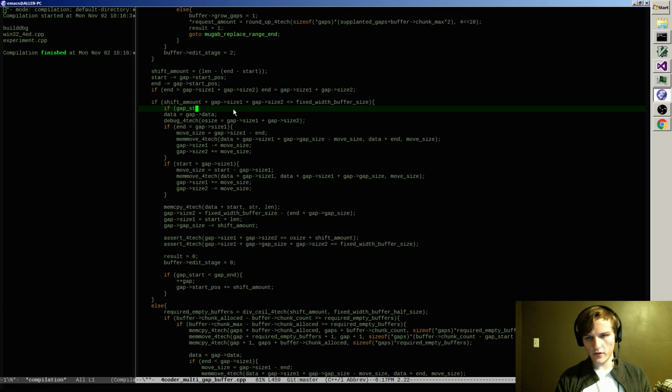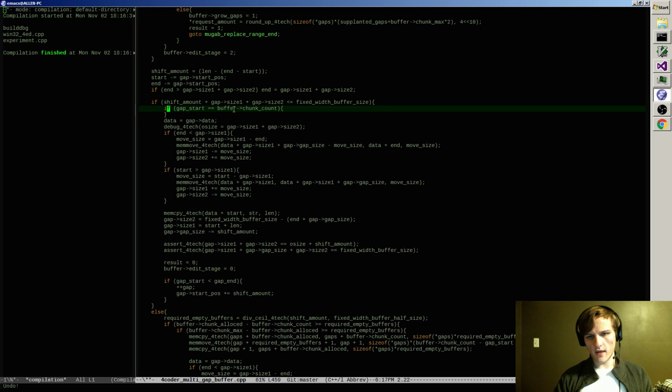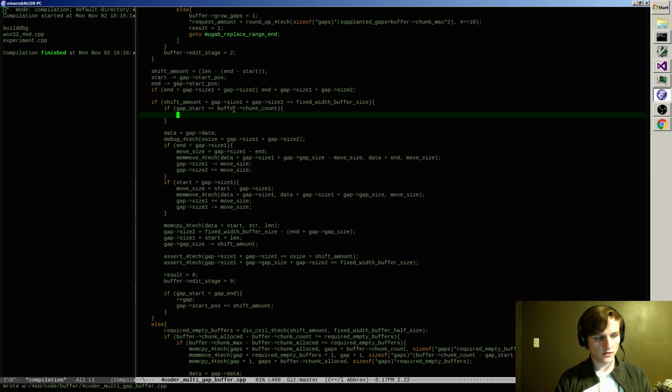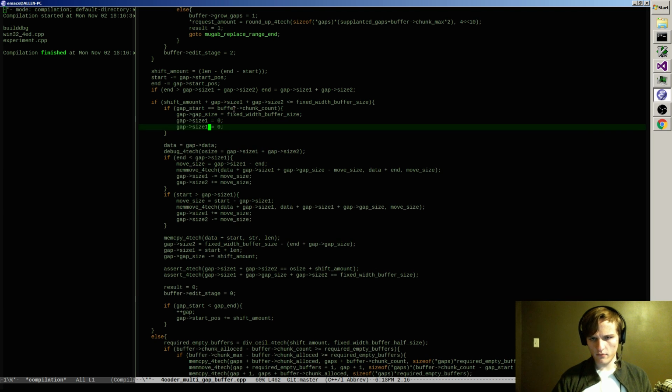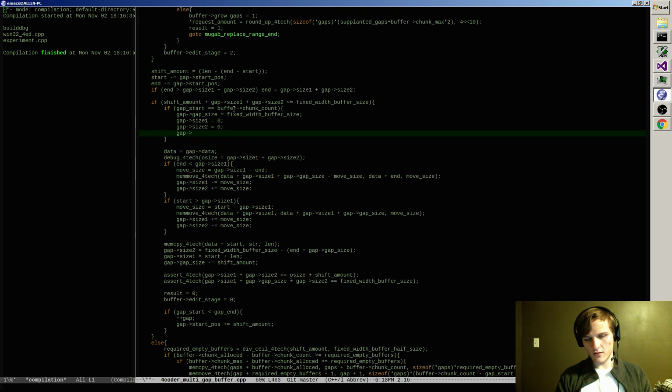So if gap start is exactly equal to the buffer's gap or chunk count, such as will be the case when I insert text into an empty buffer, then I want to take the current gap, set its gap size to buffer fixed width buffer size, and I want to set its size 1 and 2 to 0. And I want to set its gap start position to be exactly equal to start.